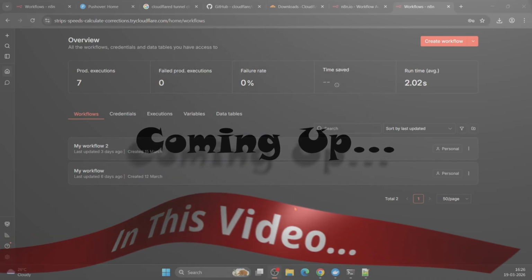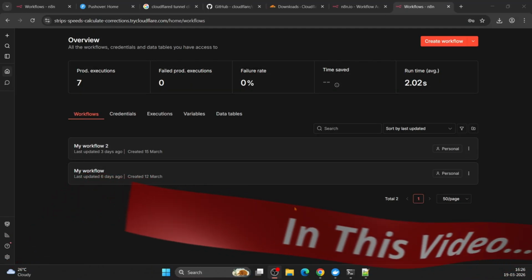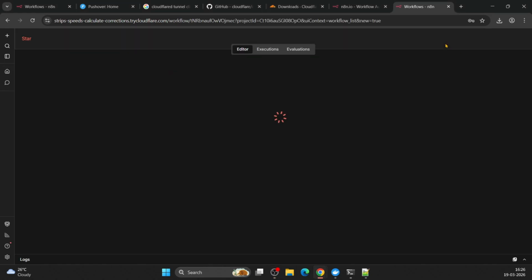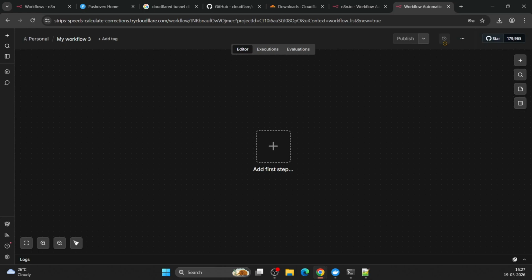Okay, so let's start the integration of Telegram with n8n workflow. This is our n8n instance and we are at the home page. So step 1, create a workflow. Click on this create workflow button, and now this is our playground.